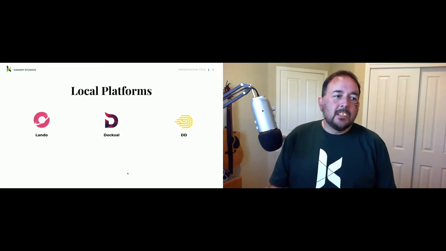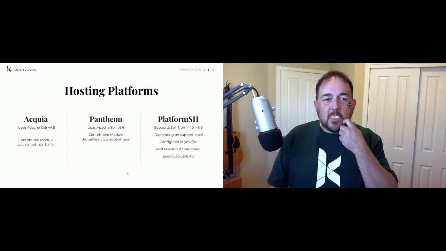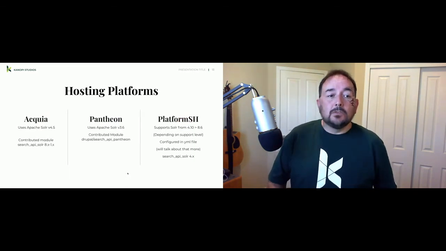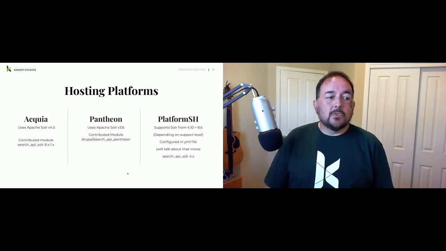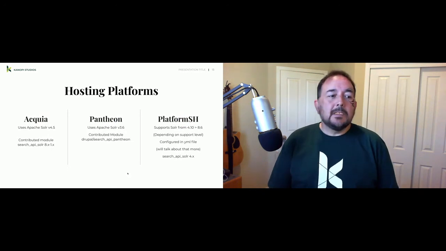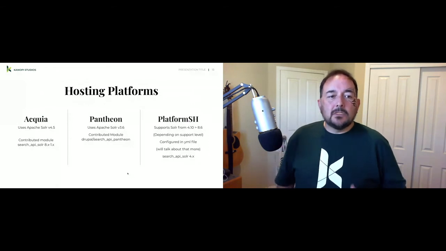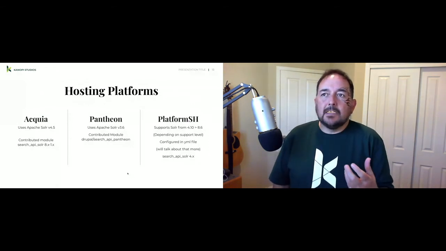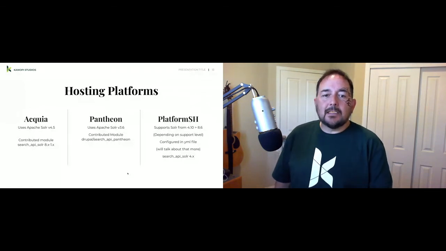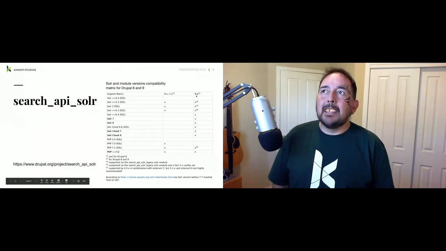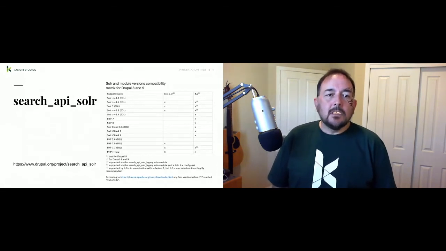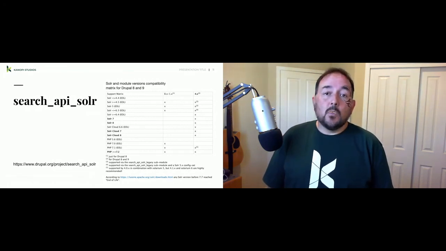So anyway. Hosting platforms are interesting because some of them are fully extensible and some of them still have older versions. Acquia uses Solr 4.5 and it's trying to ramp itself up. So you definitely want to use the Search API Solr 8.x. And that's the other thing I wanted to point out here. For Drupal compatibility as of 8.8, we can use the 4.x minor revision of the Drupal module. That's what you're going to want to be using for Drupal 8 and Drupal 9, and that's only going to support Solr 7 and above. So you're going to want to use that with the newer versions.